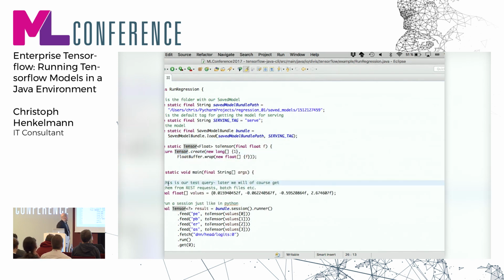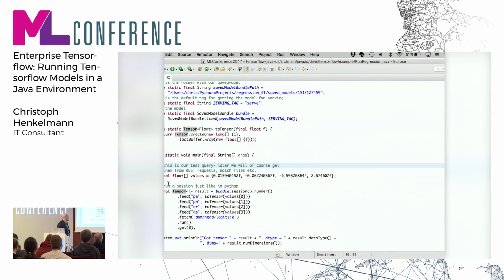And when you do that, you have a simple main method. I was even too lazy to pass the arguments. I mean, obviously, you can read this from the command line.